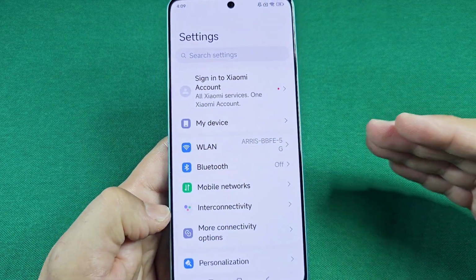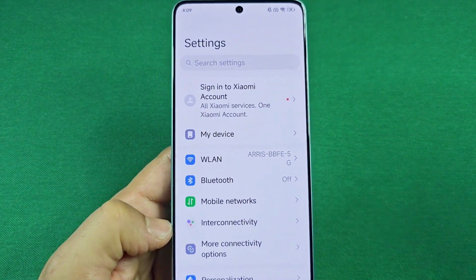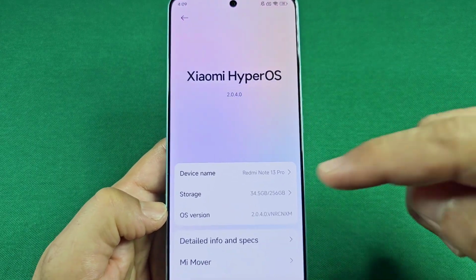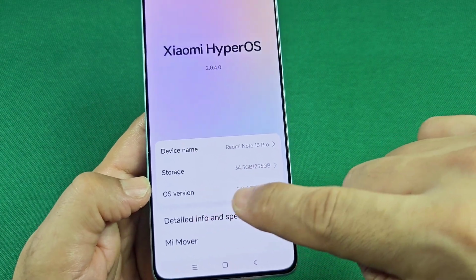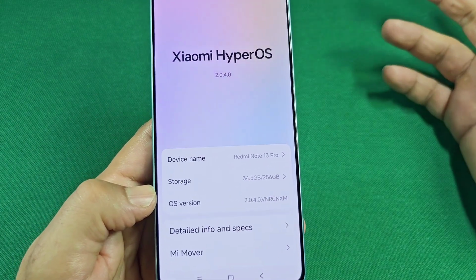And once you're here in this section, you're going to look for where it says My Device. So you'll see My Device here, tap on it one time. And once you're here now, you're going to go down and look for OS version. So for some phones, it may be right here. It's going to tell you it. And you're going to tap on that 7 times to get into developer options.